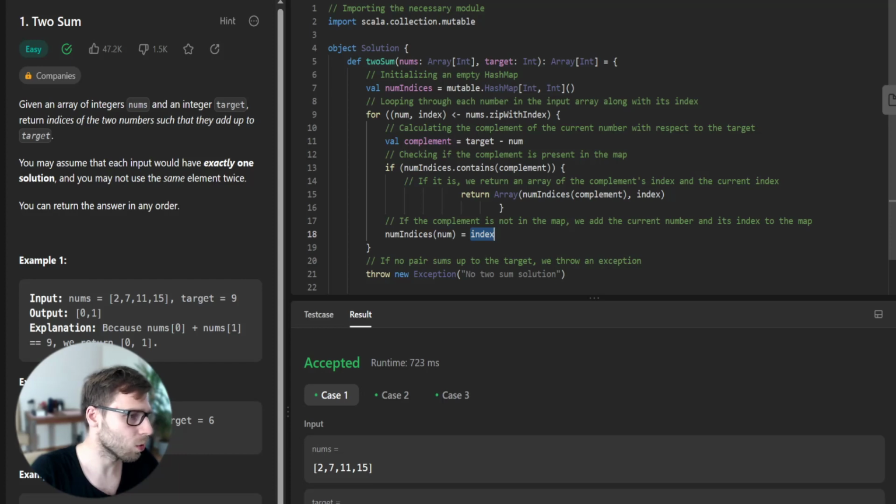9 minus 7 is 2, so we know that we currently have 7, and we check if we have seen the complement before, in this case 2. We check the HashMap, and yes, we have seen the number 2 before. So we retrieve the index of the number 2, in this case 0, and we return 0 and 1. So both indices sum up to 9, as 9 is 2 plus 7.